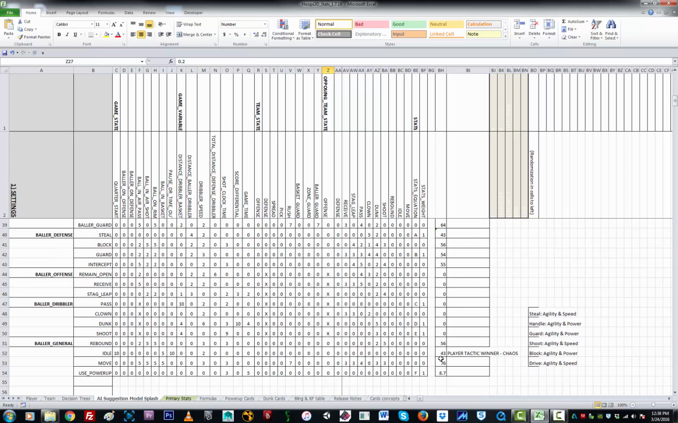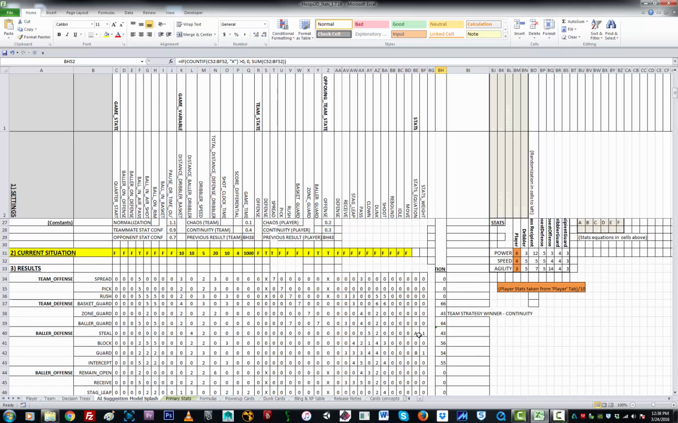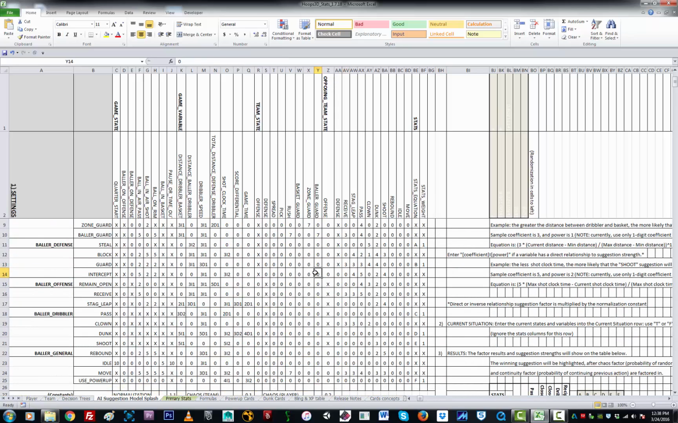So for instance, player tactic winner. This 43, the baller would be more likely to rebound. But instead, they decided to stand idle because chaos. So again, all of these values up here are tweakable.